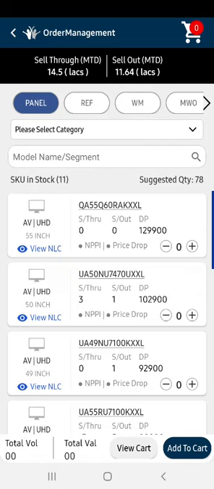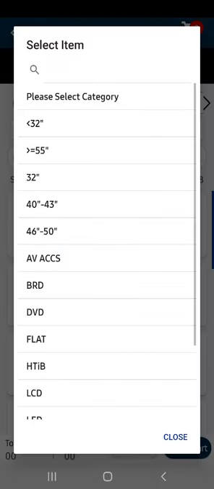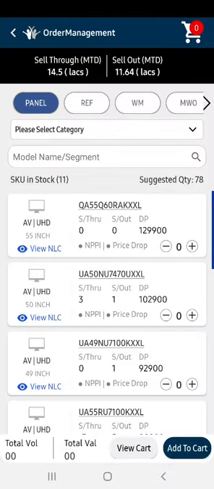Below that there are other segments like panel, refrigerator, washing machine, microwaves, and below that there is category. If we choose panel, we can choose a subcategory over here, like below 32 inch or 40 to 43 inch. Let's see other things.